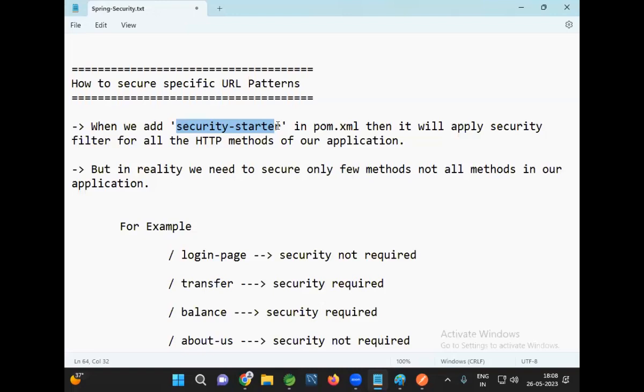In our project, security is not required for all the functionalities. In a real-time project, some functionalities can be accessed directly without login. For some functionalities, login is required. Authentication is required for a few screens and not required for a few screens. By default, authentication is applicable for all the methods in the application. Now I need to tell Spring Security for which URL patterns security is not required and for which URL patterns security is required. Are you clear with that?